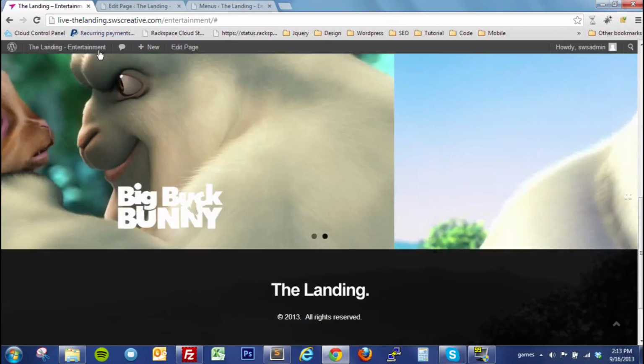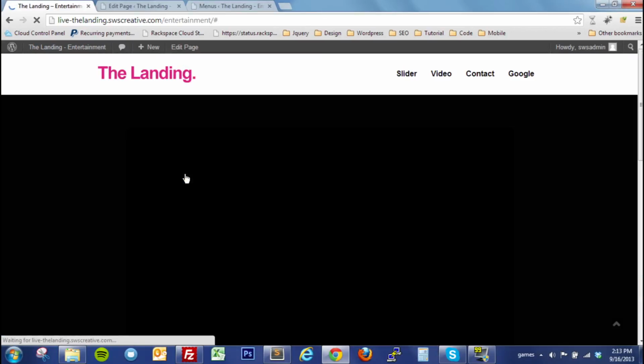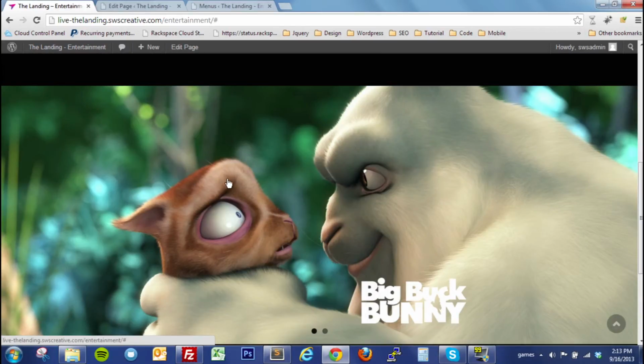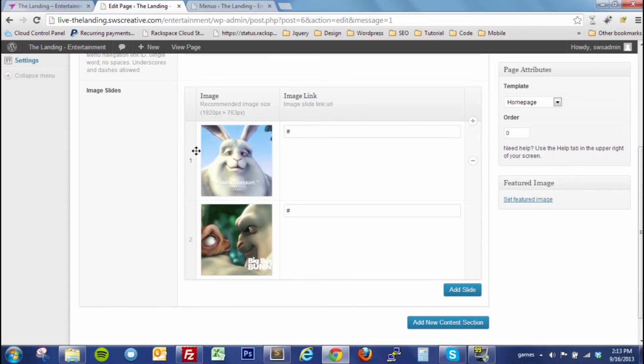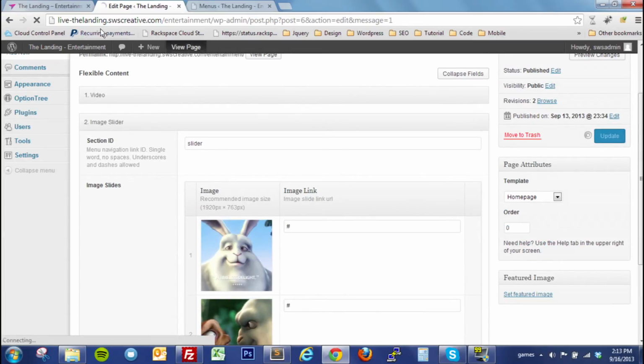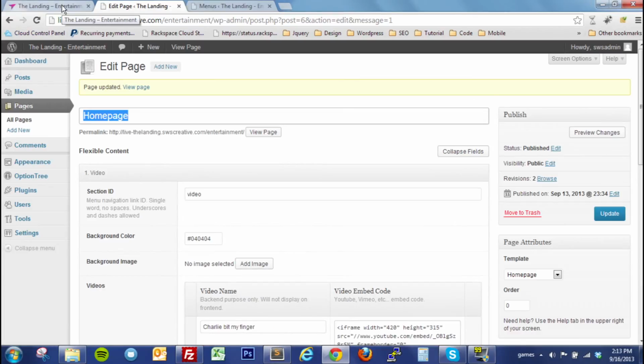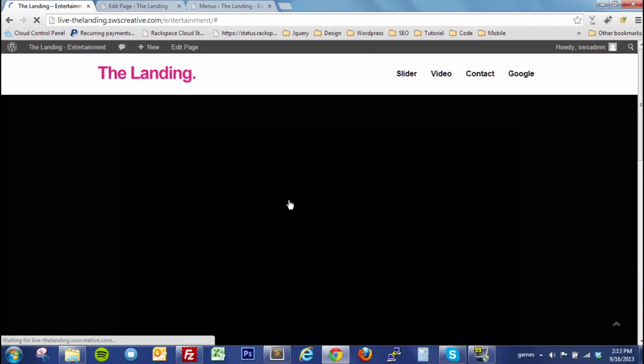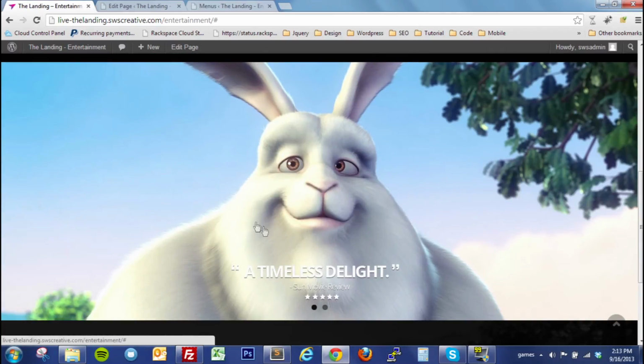So currently right now, if we refresh our web page, we see that the first image is the one that says Big Bug Bunny, and it shows a bunny holding a squirrel. And actually I just rearranged it so now the bunny shows up first, and then that other image shows up last with the bunny holding the squirrel. So if I click Update, and I refresh the home page and scroll down, we see that we actually changed the order of the slides on the fly.